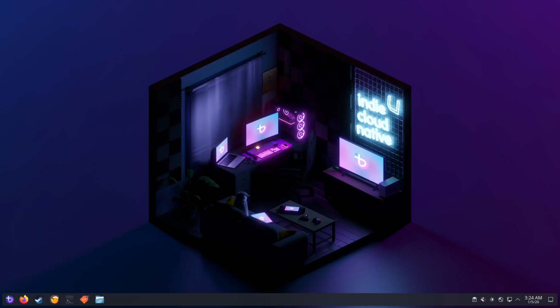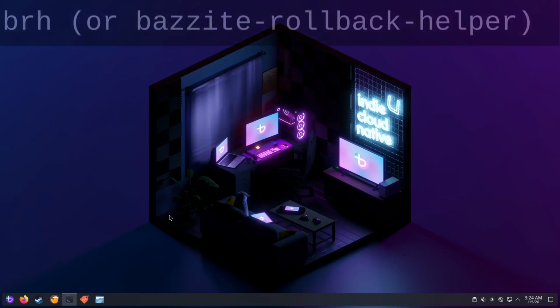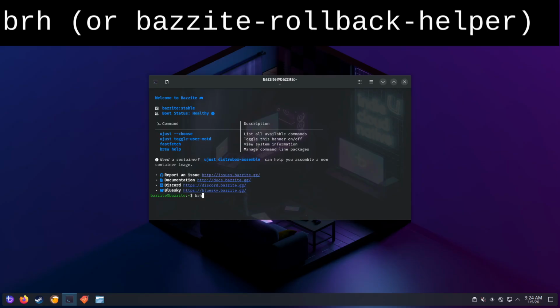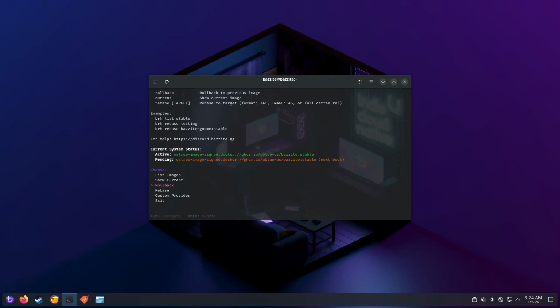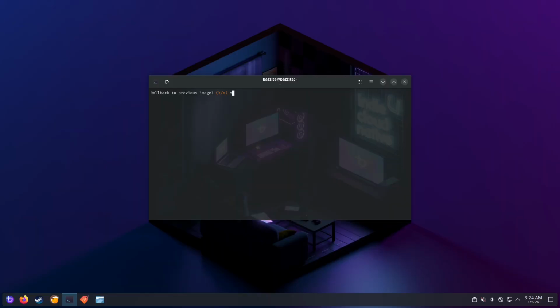Let's jump in. Let's start with the most common scenario. Your system was working perfectly, you rebooted, and now things are broken. Maybe a game stopped working, or your display is acting up. Whatever the issue, you just want to get back to where you were before. Open a terminal and run BRH. Now with the arrow keys, select Rollback, press Y, and press Enter to confirm.